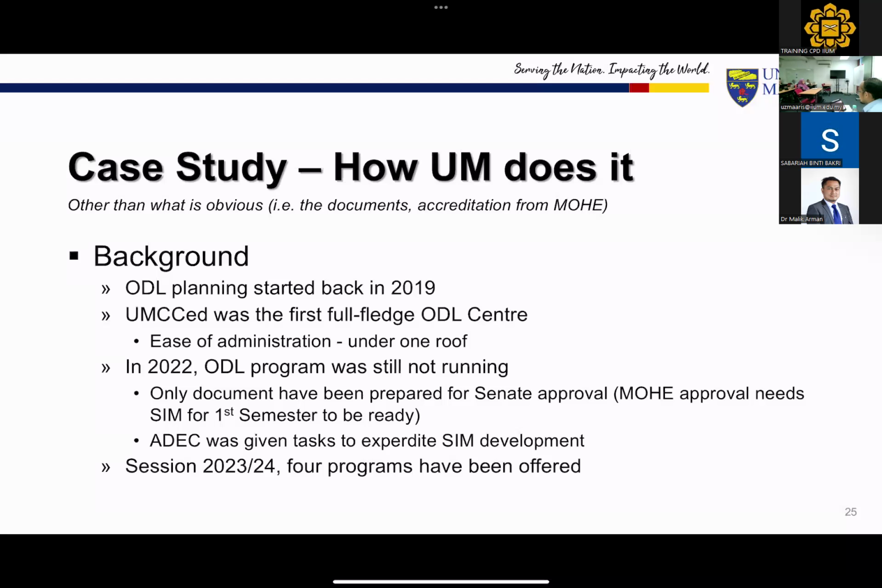So it might be a good idea for UIA to do a benchmarking with UKM, for example, and see how they structure their unit and how their ODL program runs smoothly. Like UM, we are still fixing our loopholes here and there, but UKM is very nice. In 2022, the ODL program was not ready. We had the documentation and the preliminary accreditation from MQA, so we could start to offer programs, but the programs were not ready.